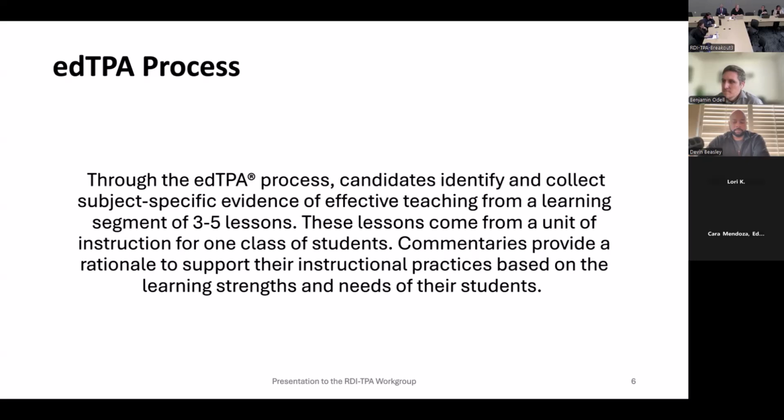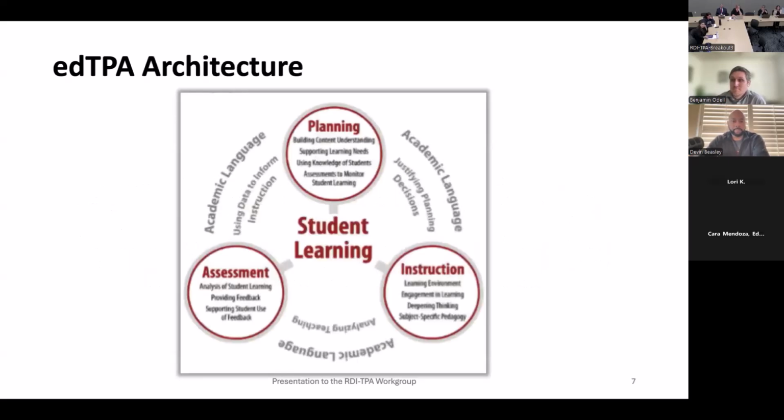So preparing for those, planning for those through the first task, which is planning, actually delivering on those in the second task, which is instruction, and then assessing their students' learning of the content of that learning segment in the third task. So I talked a little bit about those tasks, and here they are. And again, I know I showed this earlier, but it's the image that we tend to use when we talk about edTPA.